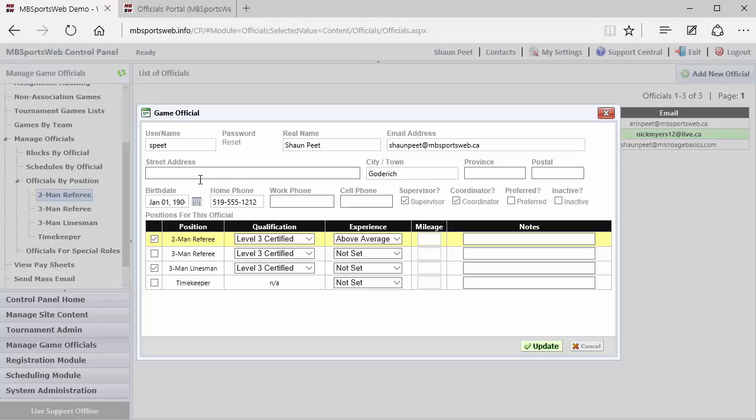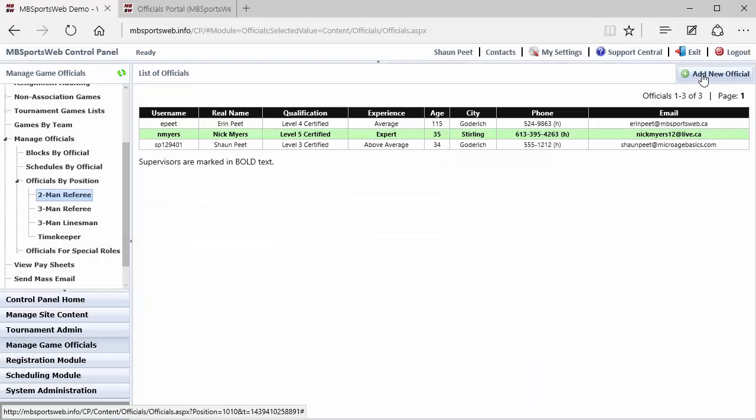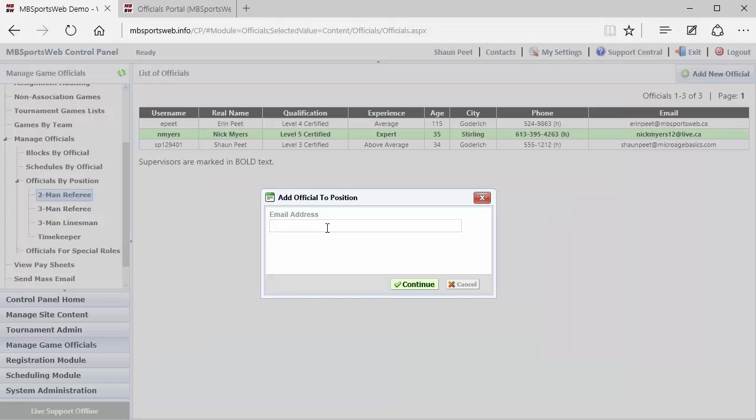Now, because we found an existing user in the system, all we're going to be doing is updating their profile if we were to update this information. I'm going to go ahead and cancel. In this case, we're going to do add new official, and we'll do an email address that we know doesn't exist.